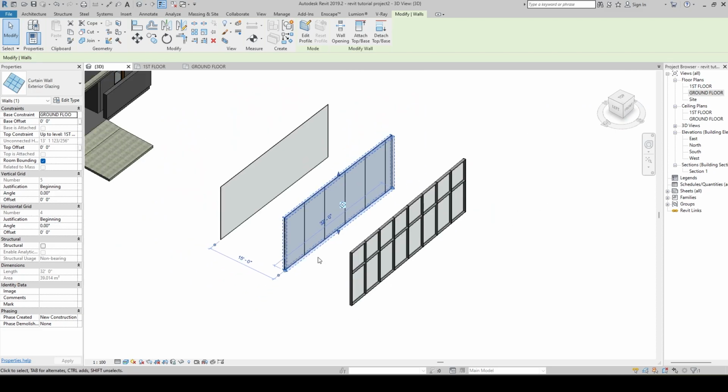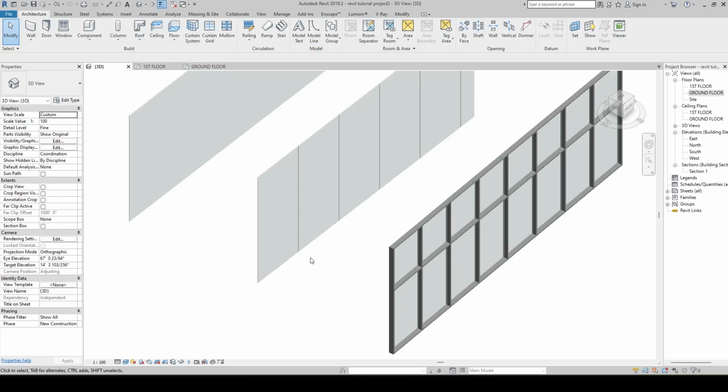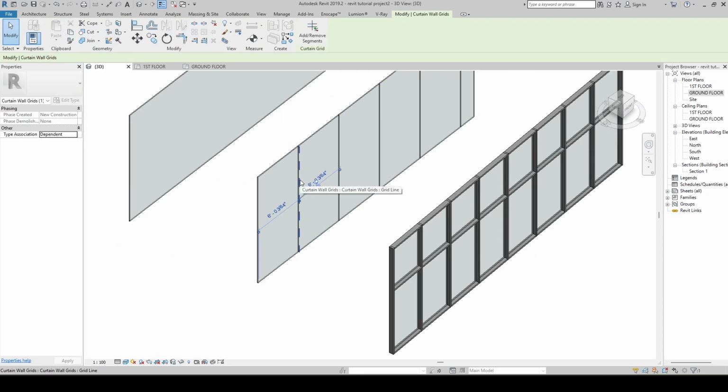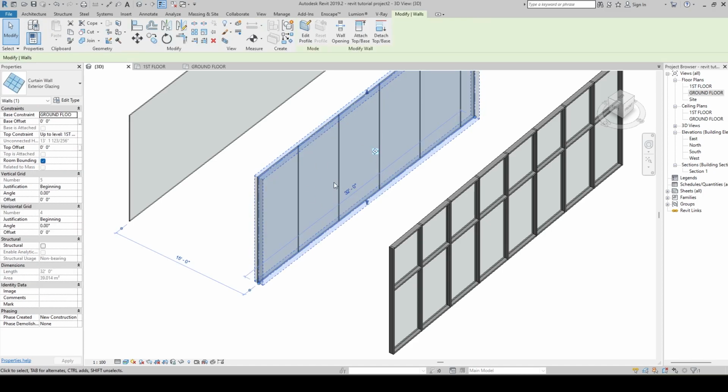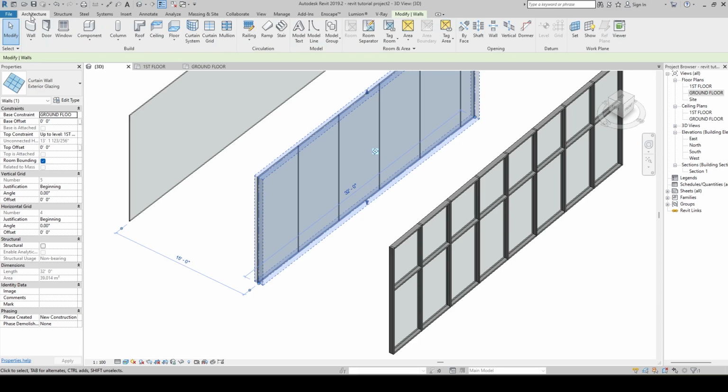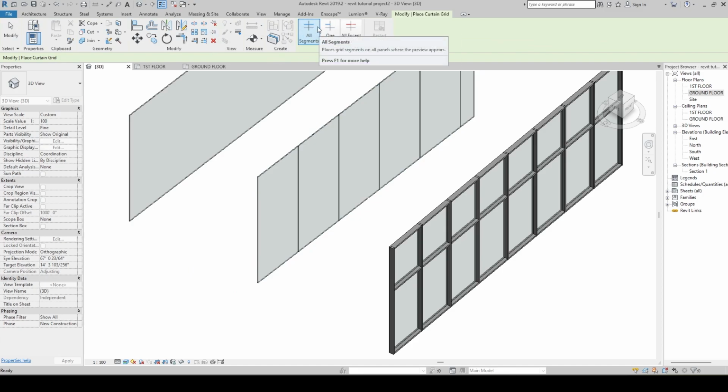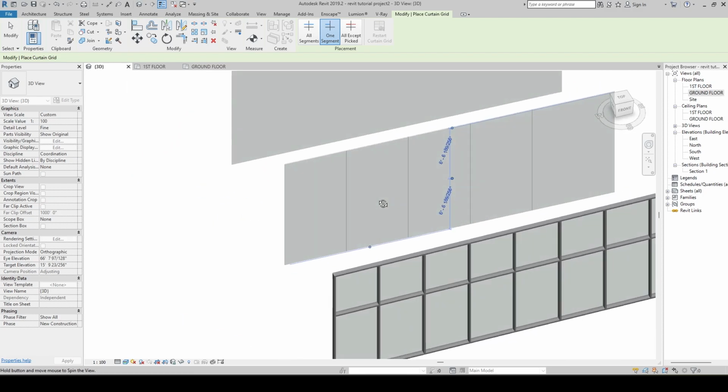For example, I want to add mullions for this exterior glazing. In order to add, let me go to the Architecture tab, go to the mullions, or maybe go to the grids. Maybe if you want, you can just add one more grid. I can add this way. Right, I'll go this way.